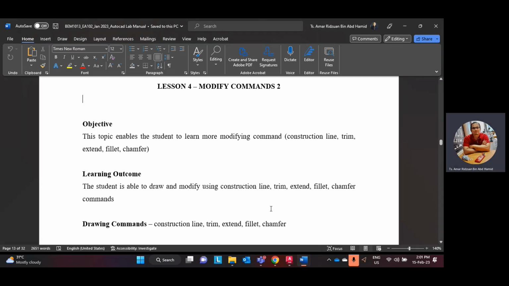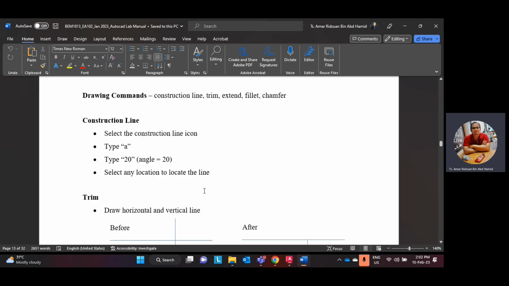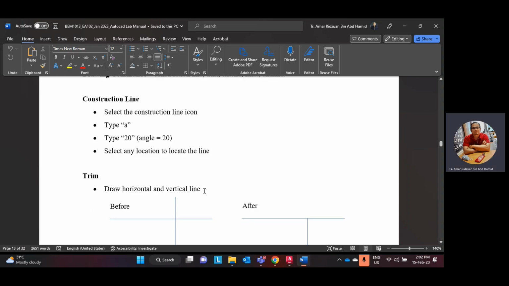All right, and then extend, fillet and chamfer. Fillet and chamfer are, I think, the 2 most important for lesson 4. Okay, and then the first one is the construction line.